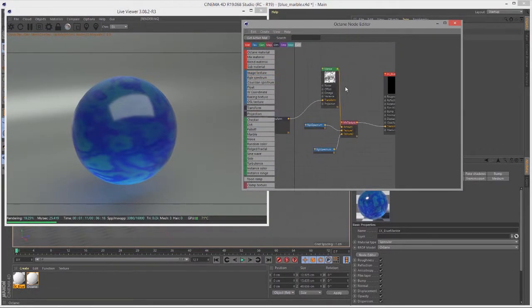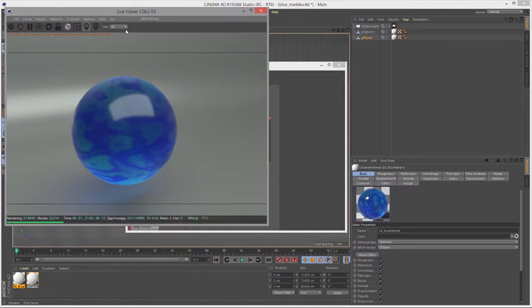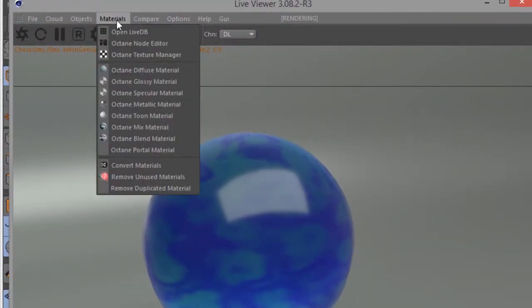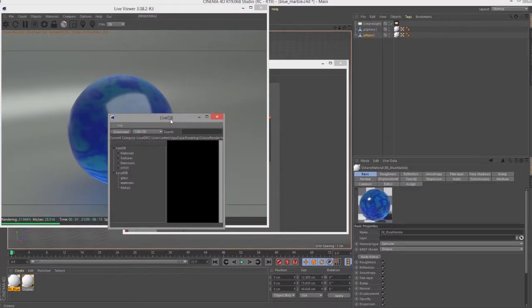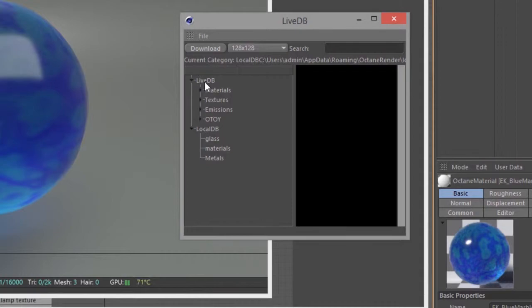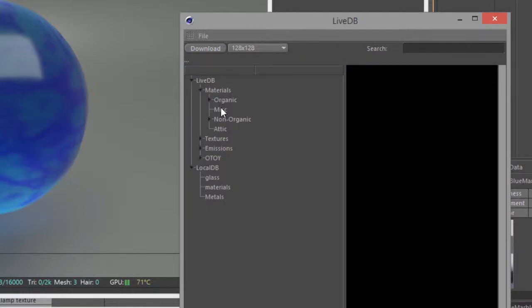So you can see here is a material in the node editor. So let's take a look at the databases. If I go to Materials, open LiveDB, I will get this panel that has live database and local database. So live databases are materials that you can find online that other users have created. Usually it will take a few seconds to update all the materials in here. So sometimes you have to be patient with that.